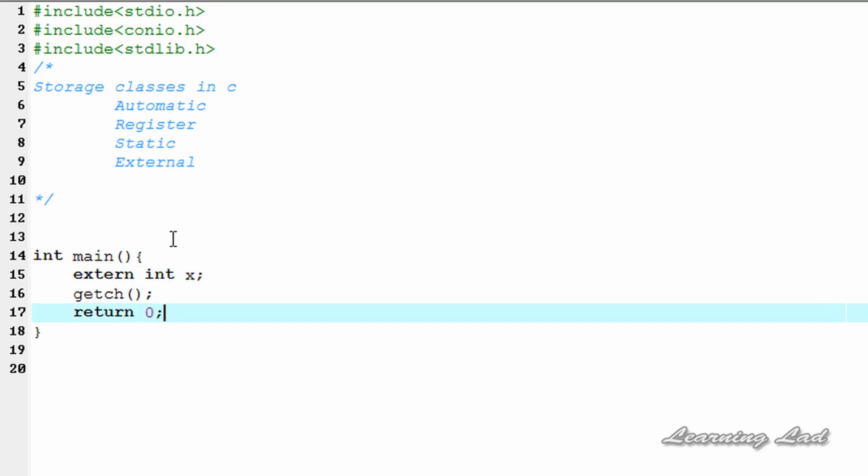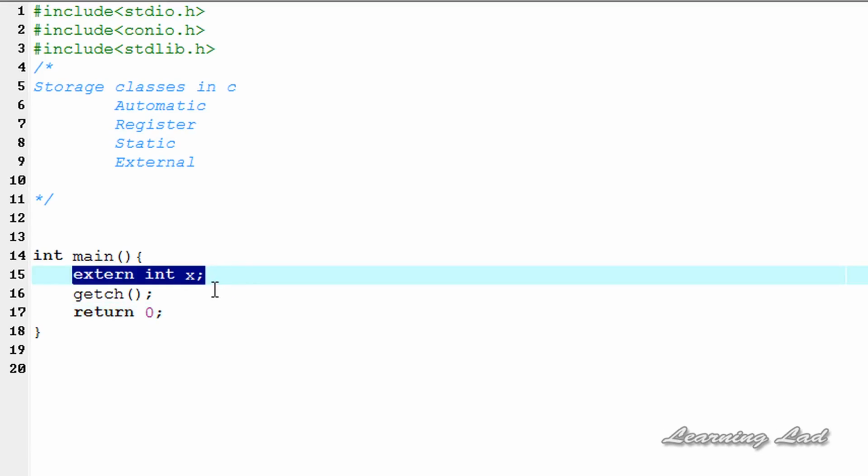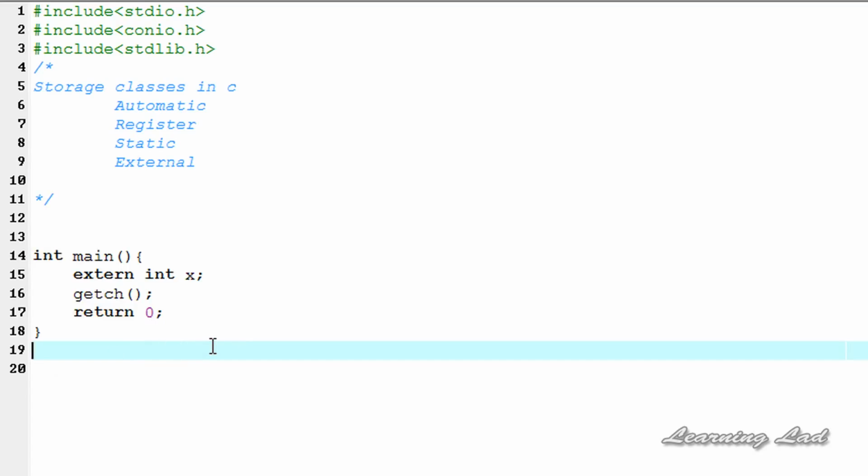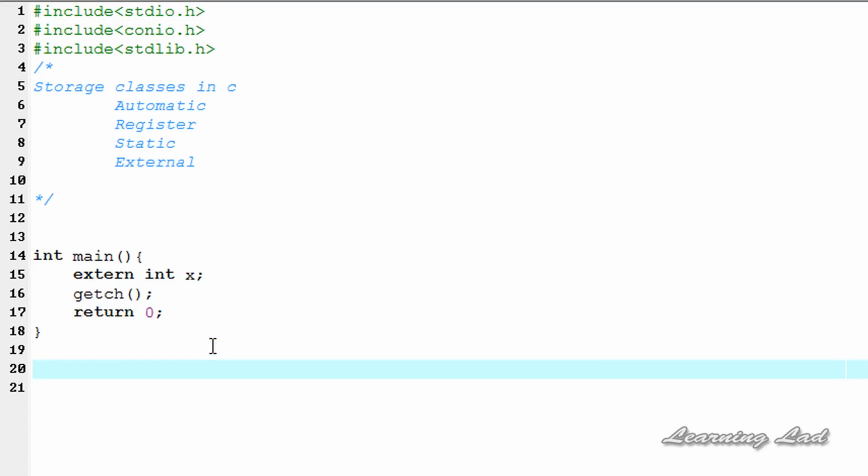So now we're gonna see how we can use this variable. So here I have declared a variable with external storage class. The next thing that we need to do is we need to define that variable. So I have to do it outside all the functions, so outside the main function also. So here after the main function I'm gonna define that. So int x equal to, okay, let's leave it as it is, only int x.